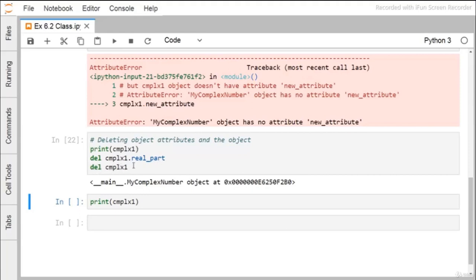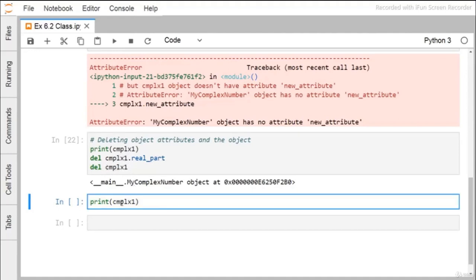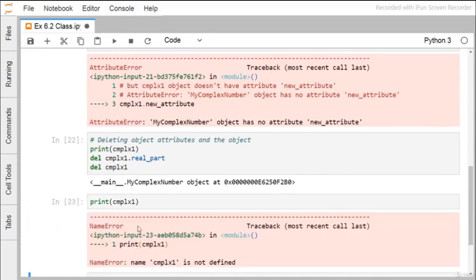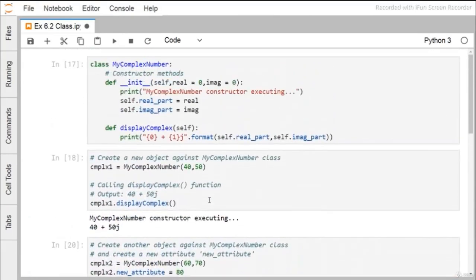Now as it has been deleted, the real part has been deleted, and the complex1 object itself has been deleted. So if I want to print complex1 now, it will give a name error: name complex1 is not defined. So in this example, we have given you the idea of how to define one class, how to define its instance variables and methods, how to define objects under that class, and many other features.